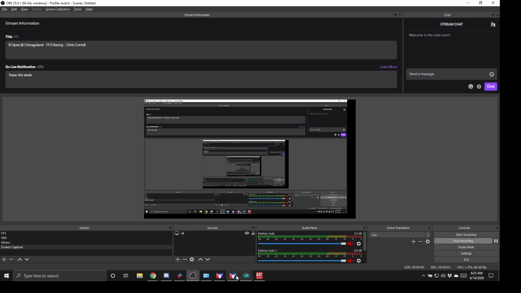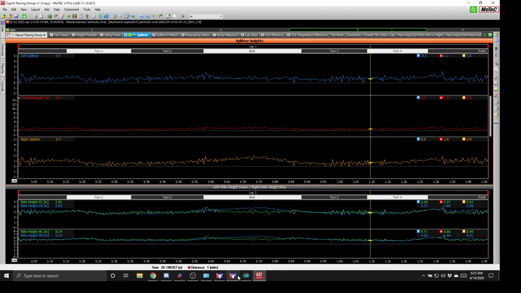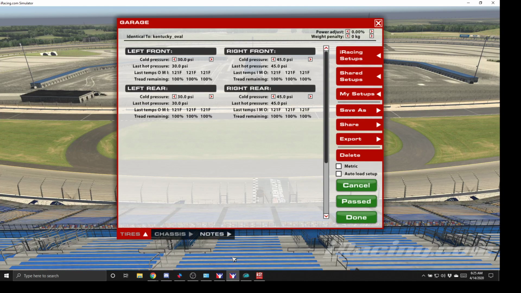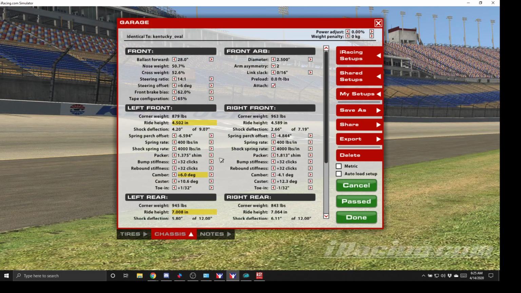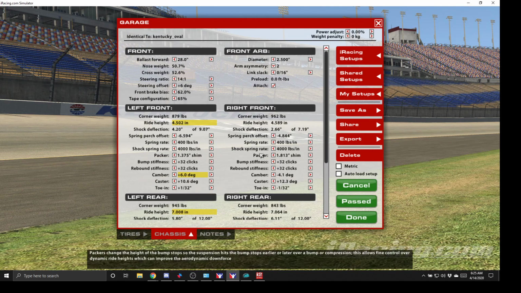Cool, so we're on the next video. What we're going to do is look at how to look at the bump spring status, or the shock spring engagement basically. So if I'm going in the garage here, we talked about these shock springs and when they're engaging.